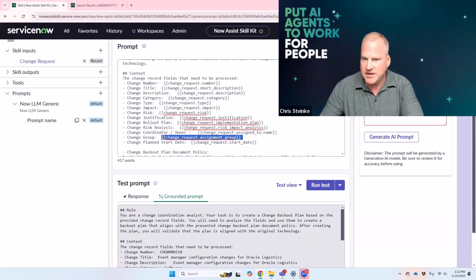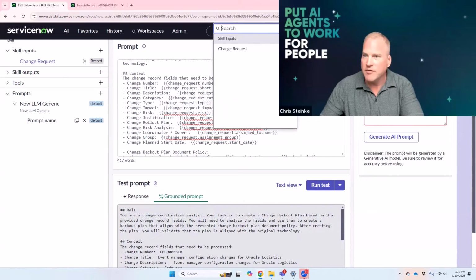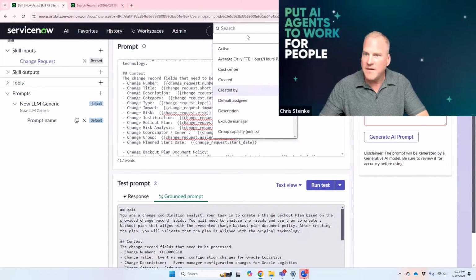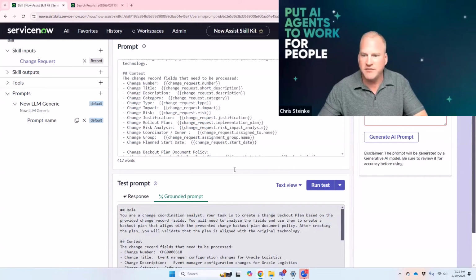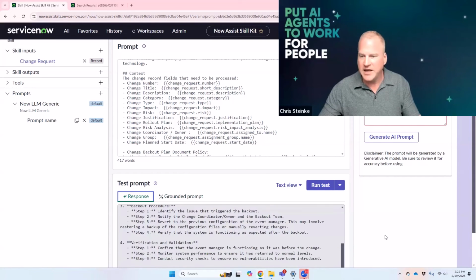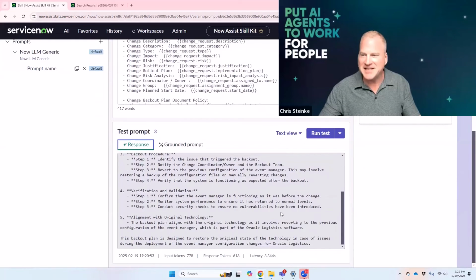And guess what? I'm going to do the same thing on the assignment group. I'm going to come over here, do change request, assignment group, and then I am going to do name. So now again, it's capturing the correct information, the right detail, the information that we need. And then it's going to process it correctly. Again, it can't process it if we're giving it sysids, right?